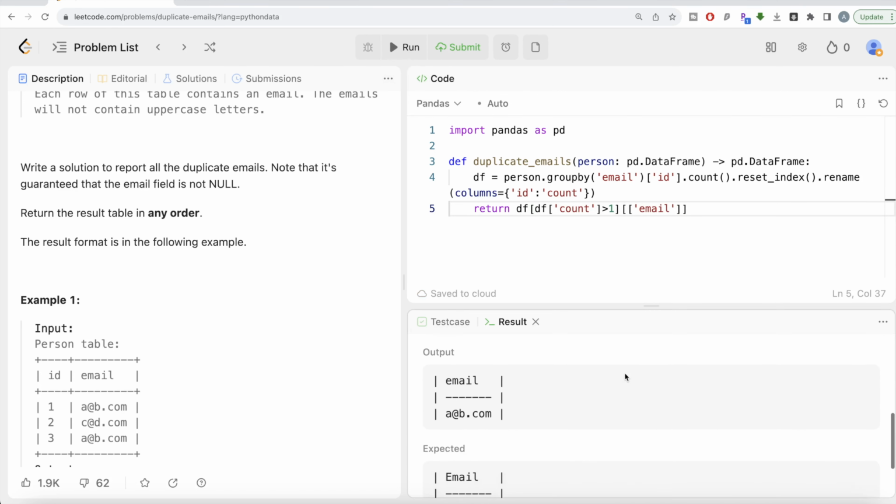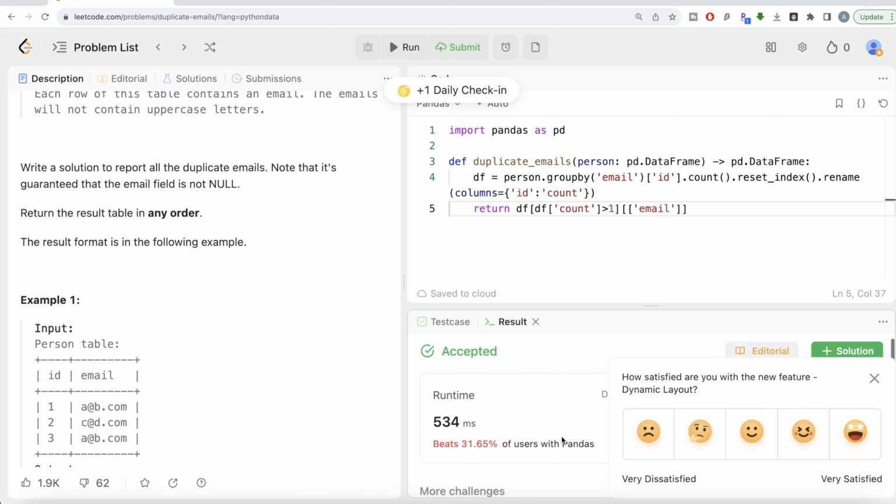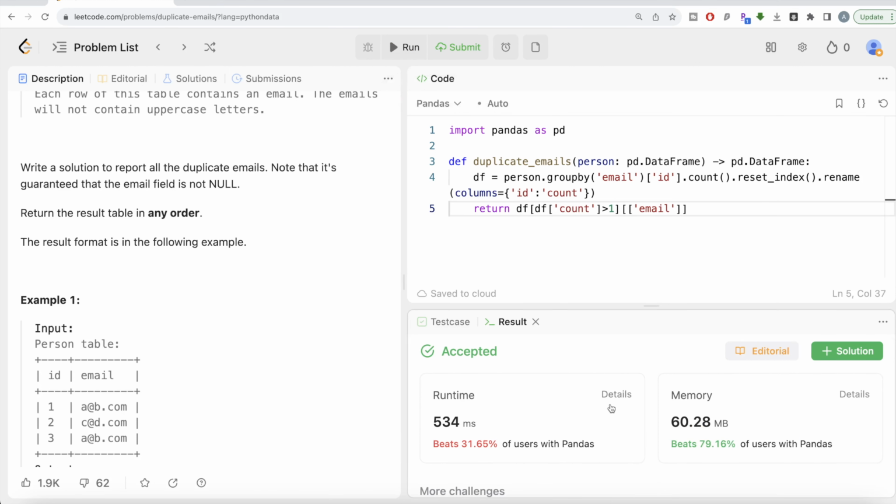Okay, so this is accepted. Our output is the same as the expected output. Let me go ahead and submit it so it passes all the test cases. Okay, so this is accepted, and this is how we do it.